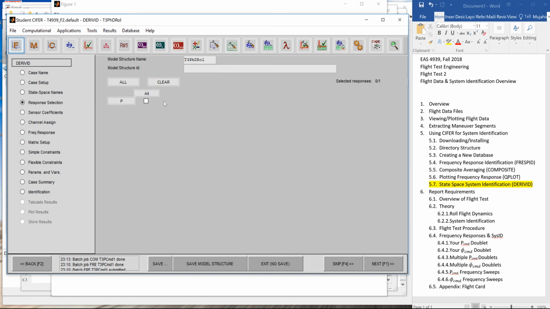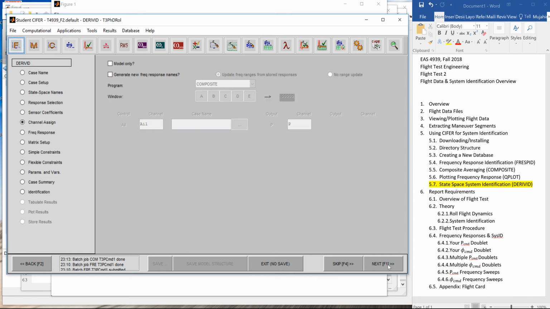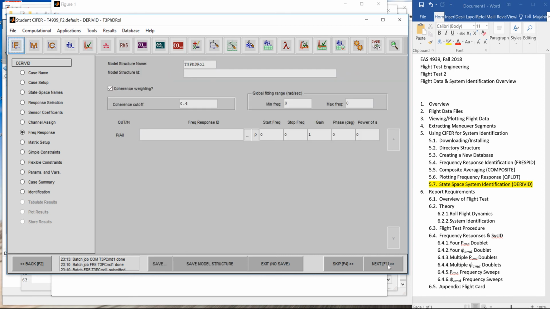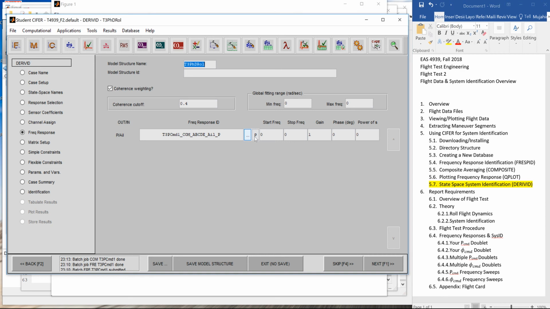Next gets us to the response selection. We want to do all these. Not sure why that's not working. Sensor coefficients, we're going to assume that the sensors measure perfectly. So we're going to ignore that. Channel assignments, we ignore. And now it's this frequency response selection. We click on this ellipses, T3P command, com1, let's do that, and plot this here, quick plot.